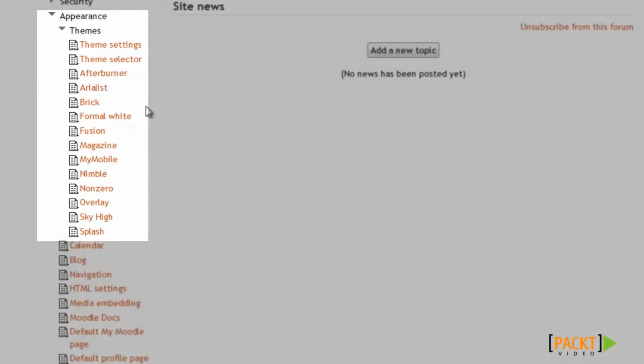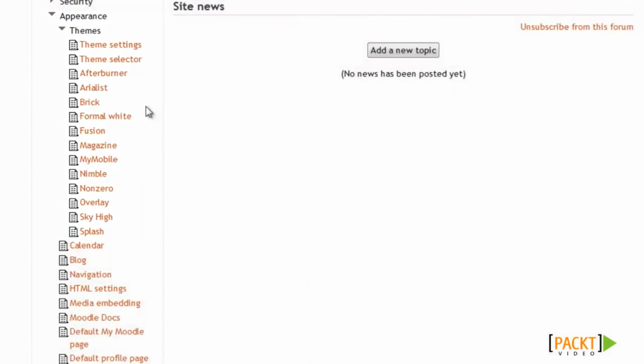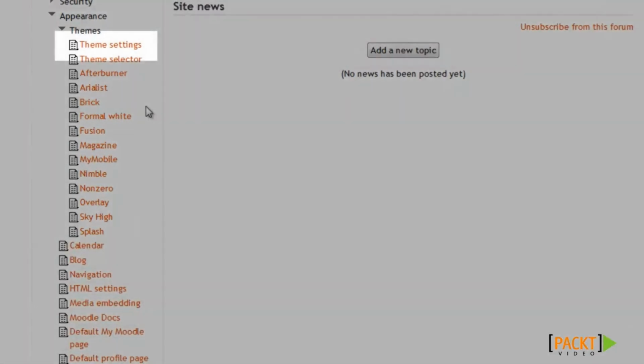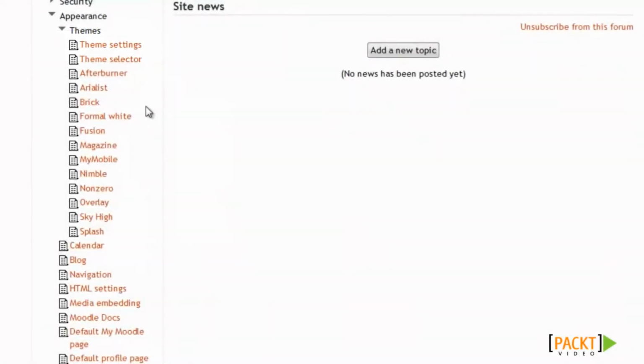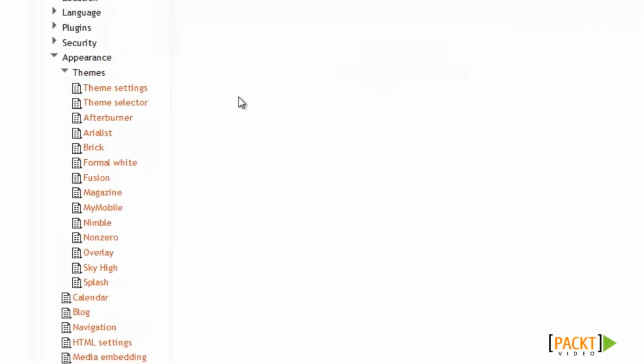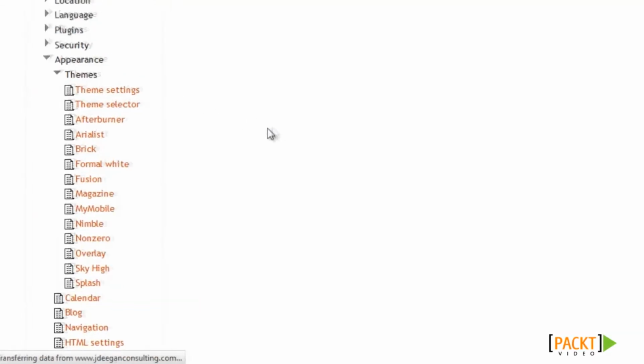If you like your existing theme, but want to change some of the options that will affect how it looks and works, then you can click on this Theme Settings option. And depending on which theme you're using on your site, you'll have several options that will allow you to make customizations to that theme. So let's click on the Theme Settings option so we can talk about a few of the options you have available.